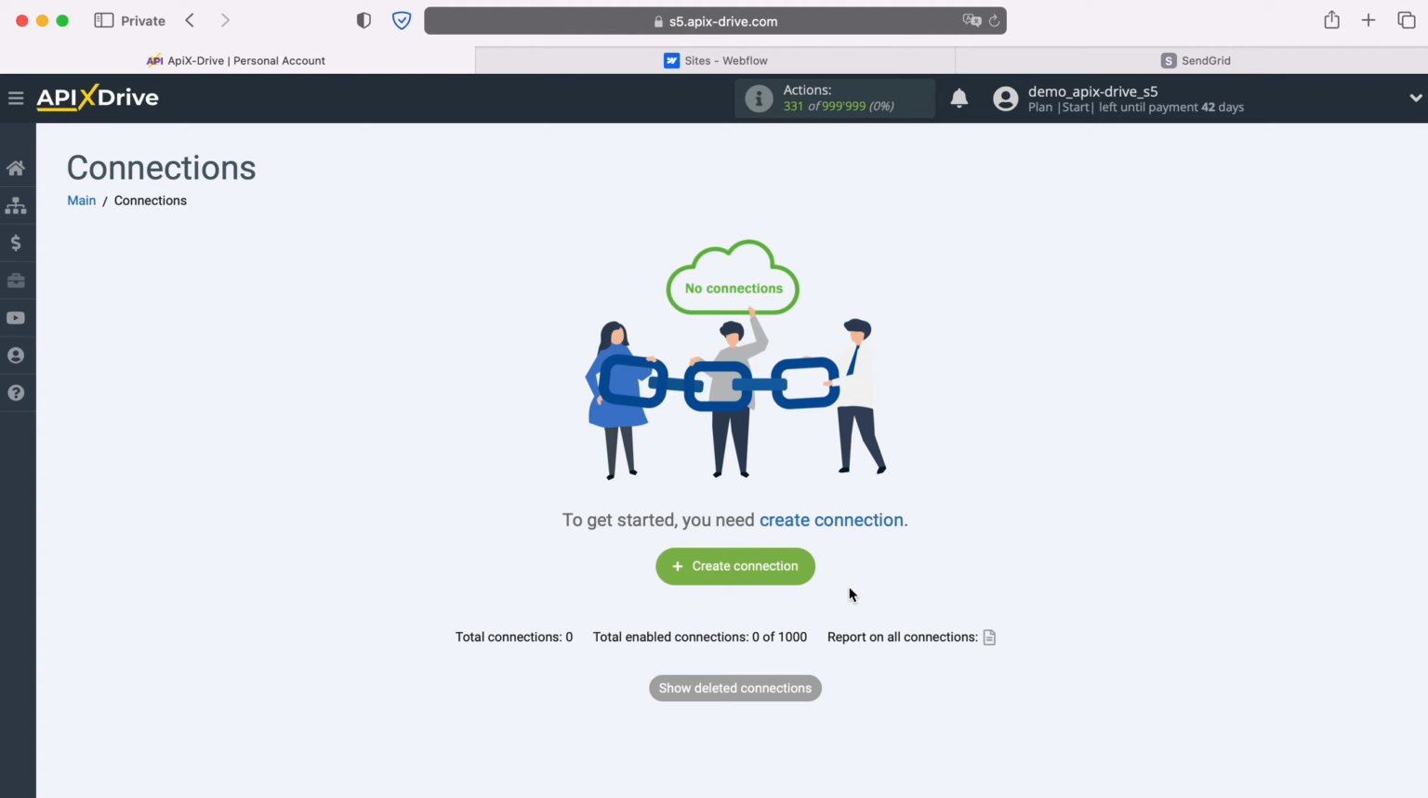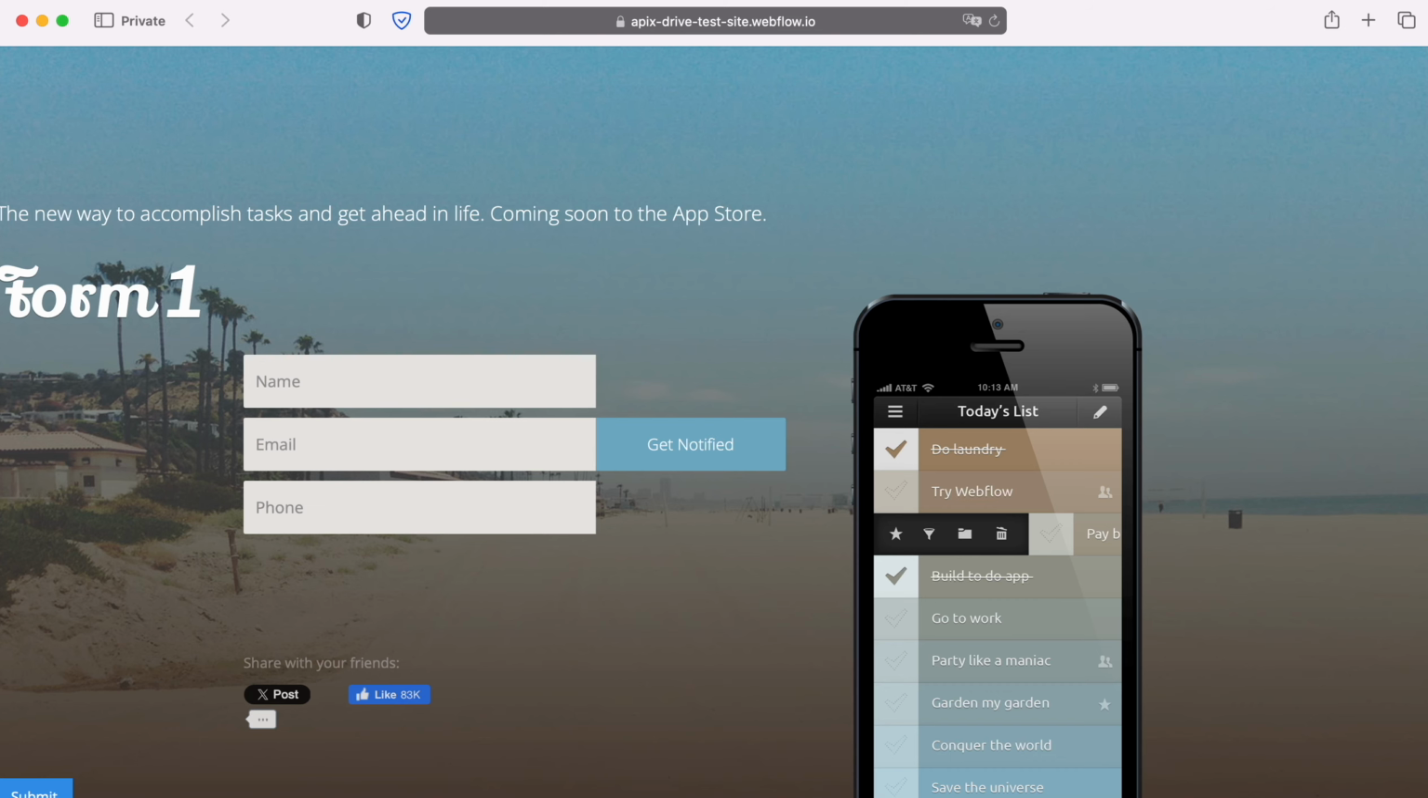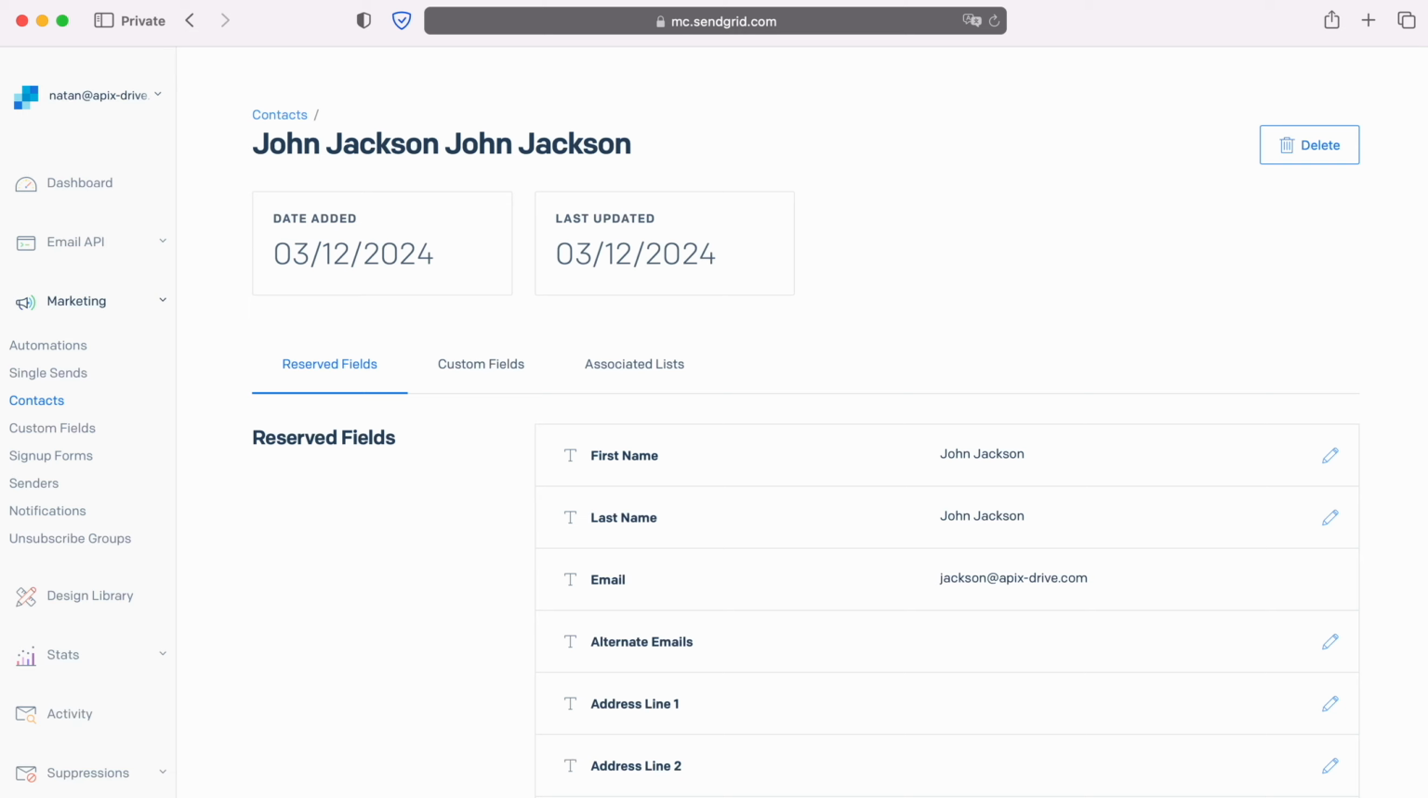Today I will tell you how to set up an integration to transfer new leads from Webflow to SendGrid. This is necessary to automatically transfer new leads from Webflow to other systems. For example, in SendGrid you can add new contacts and set up email campaigns for them. Now let's move on to the setup.